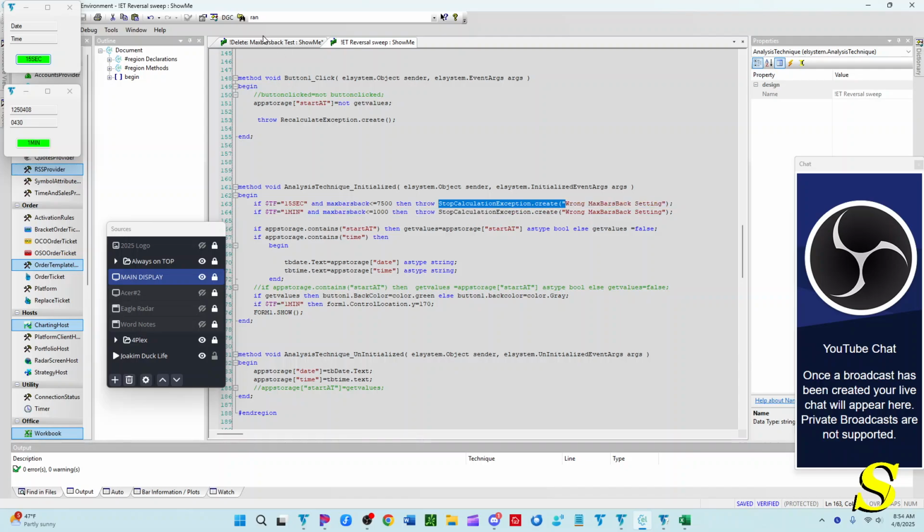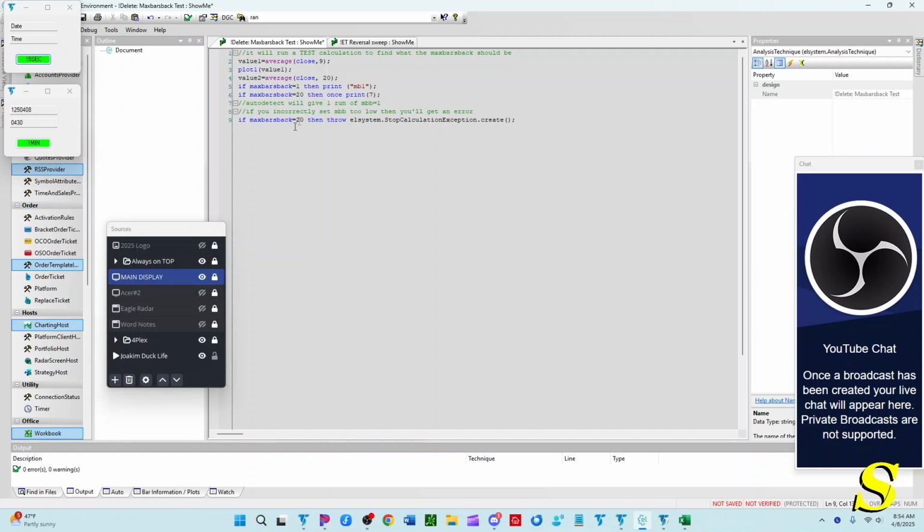Now, what does this stop calculation do? Well, like I said, on this test run, we have it over here. So if max bar setting is equal to 20, then we're going to throw the stop calculation exception. Okay, and that is under just the general EL system environment. EL system dots, and you have all these other things that you can do. Analysis technique. You can stop the calculation. You can recalculate. But one of the things you do need is this throw in here. If you don't have the throw, it won't work. Okay, so now I uncommented this.